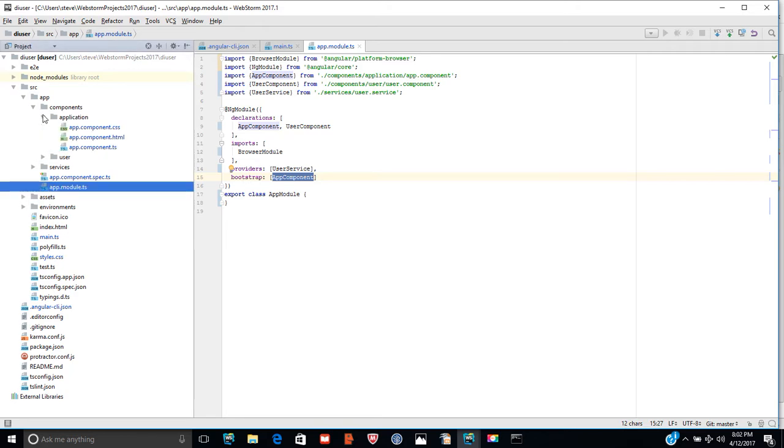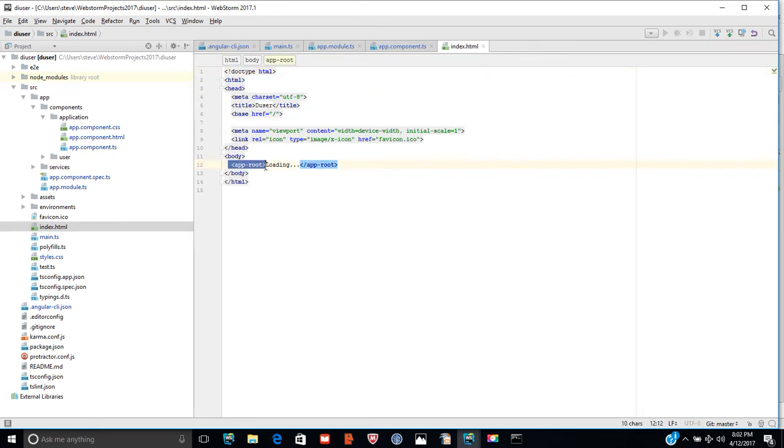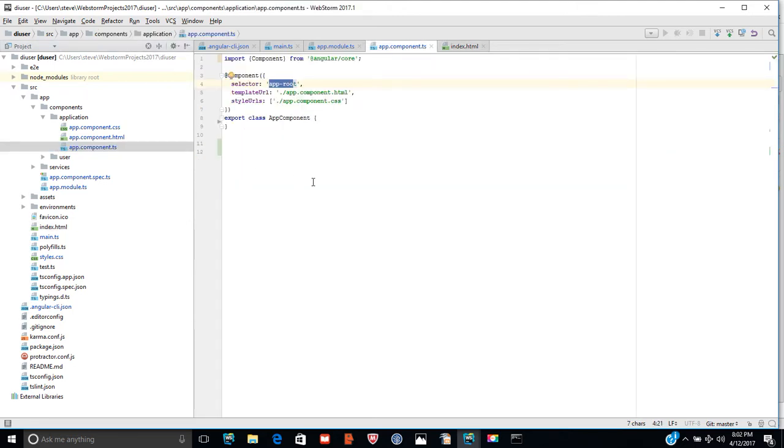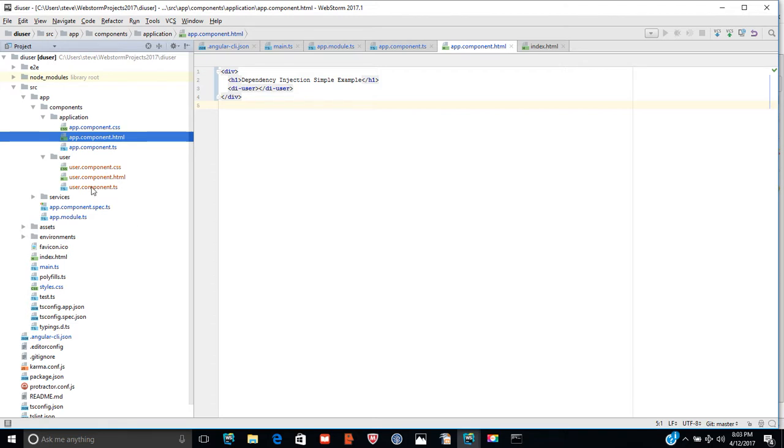Okay, so let's take a look at the app component. The app component has an app component HTML template URL, and a styles URL, and selector is app root, which is what we saw in the index.html file. So let's look at that template real quick. This template says dependency injection simple example, and it has a DI user tag. So the child component of this app component is associated with that template. So we have another user component here, which is the child of the app component. Let's take a look at how that's defined.